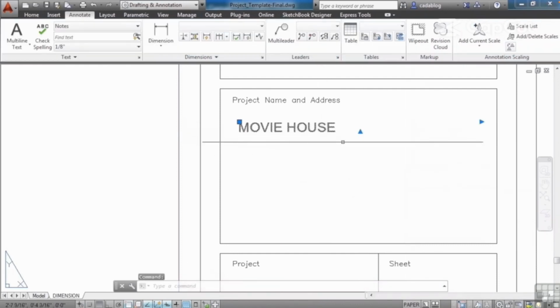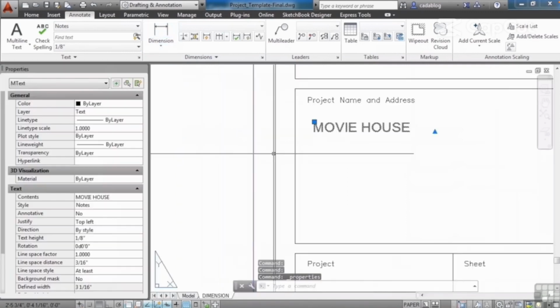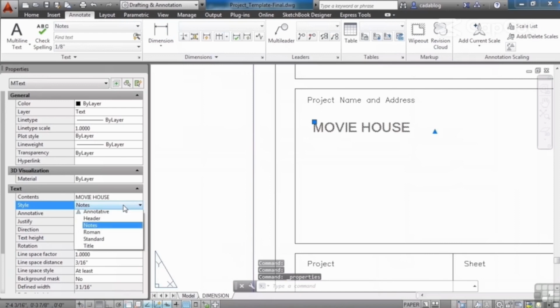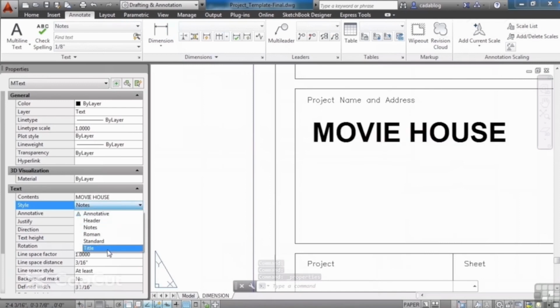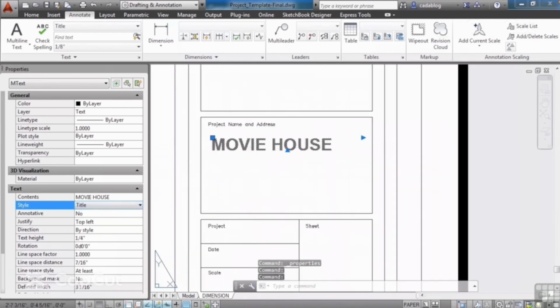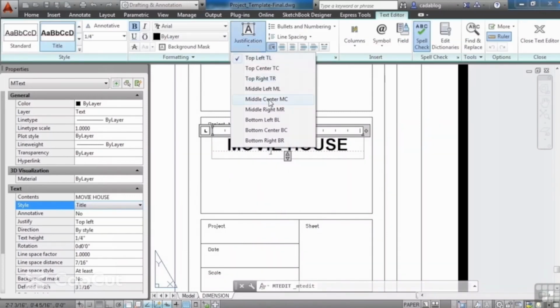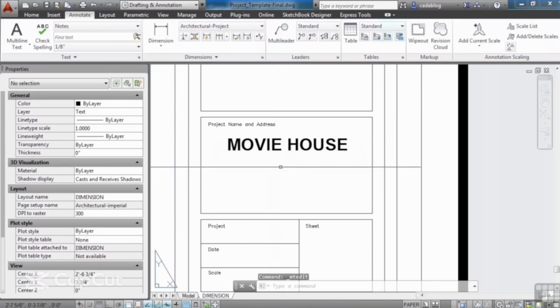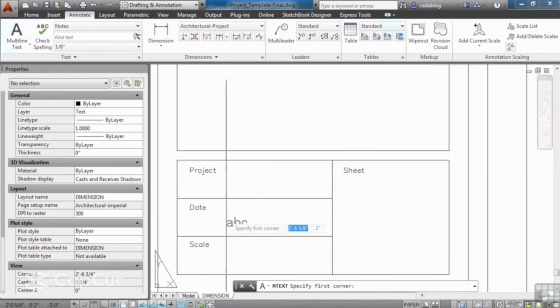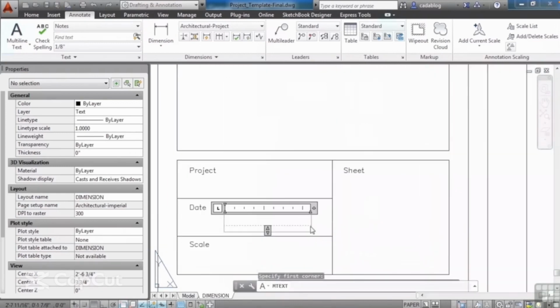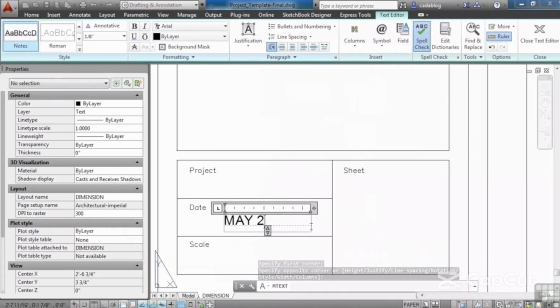Well, this isn't really tall enough, so I'm going to change the style that I've used for it. Don't want it to be notes, I want it to be title. And let's put it in a different justification. I'm going to make it middle center, that way it centers it inside our area. And there we go, that's good. And let's put in some more notes here. We can put in the day's date. Mine is May 25th, 2012.